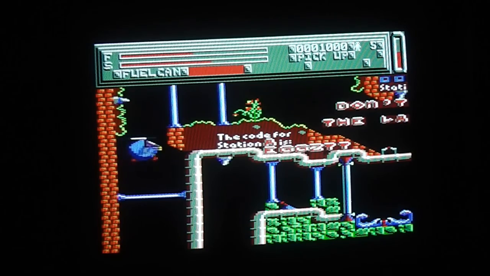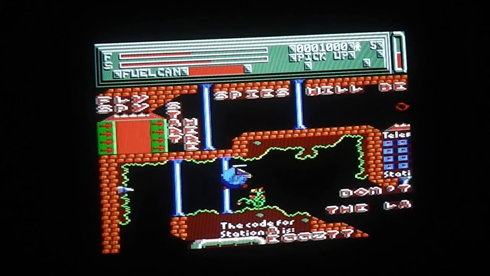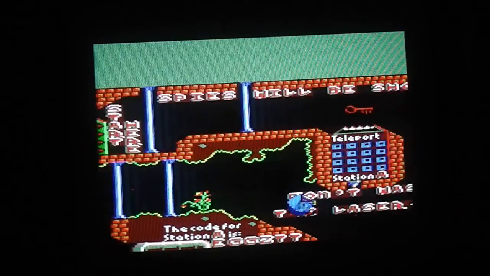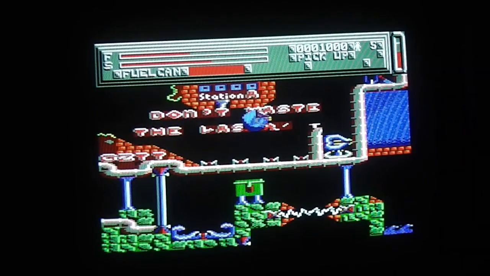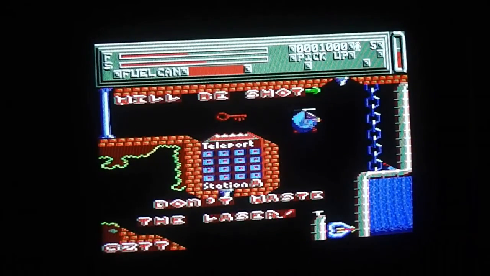Control's a bit annoying at times. Sometimes you go too fast, sometimes not fast enough, and it would be easier if just up went up and down went down rather than this sort of hovering effect that you can do. But now I'm going to go and get the laser.